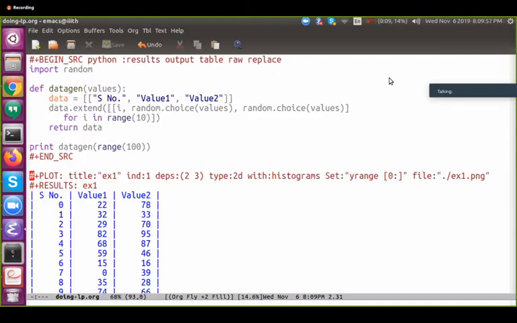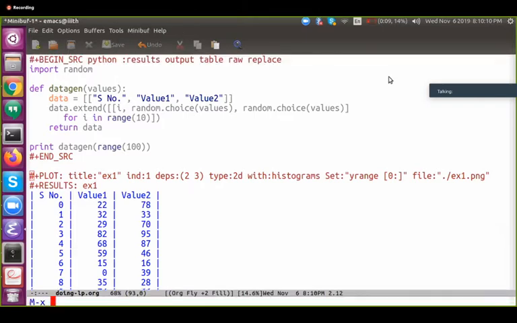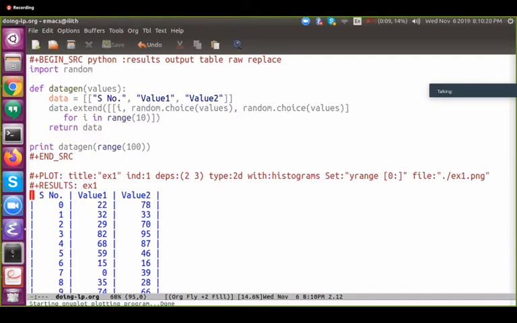So now I want to generate a plot from this table, which itself got generated from the Python code. A plot will become a PNG file, and then I should be able to look at that. So let's see how that works. It uses gnuplot. Gnuplot is a library for plotting. Okay, it runs, so it's done. What has it finished doing? It's created a file called ex1.png. So I can look at that file.